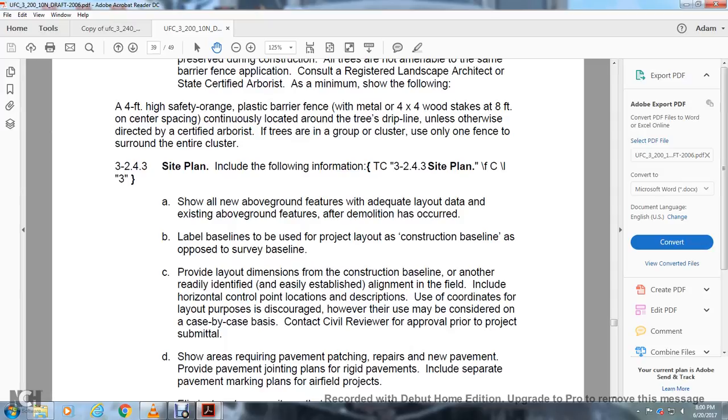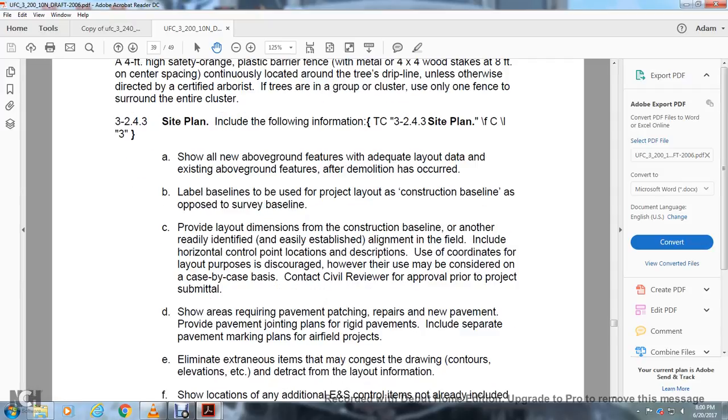Contact civil review for approval prior to project submittal, showing the areas required for pavement patching and repair for the new pavement. Provide a pavement joint plan for the rigid pavement, and include a separate pavement marking plan for airfield projects. Eliminate extraneous items that may clutter the drawing, such as contours, elevations, etc.